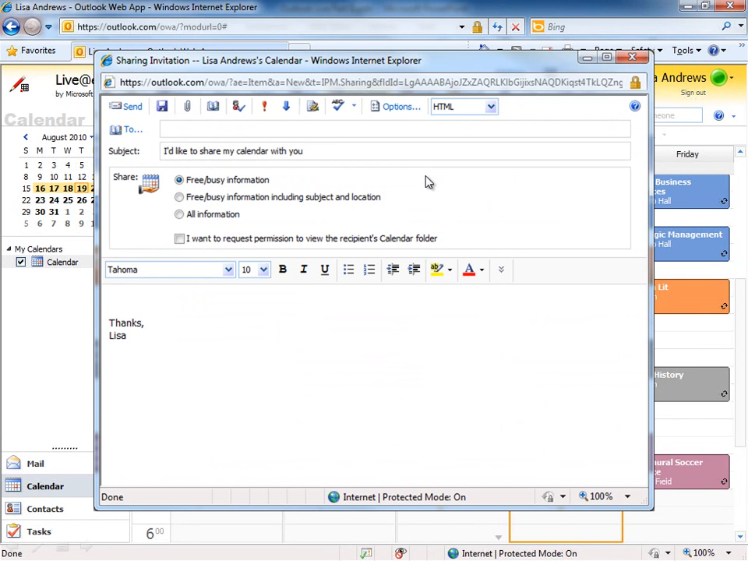I could put someone's name in here. It could be my professor, it could be another student, and I can determine what level of visibility I want that person to have with my calendar. You'll notice here free busy information, free busy plus the subject and location, or all of the information. Now all of this is view only.